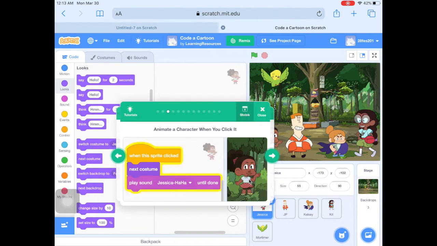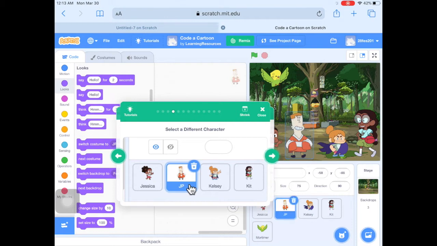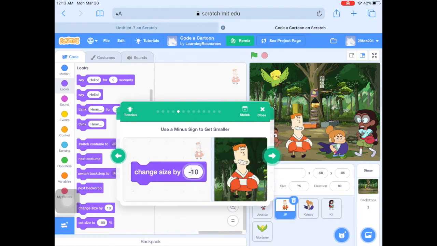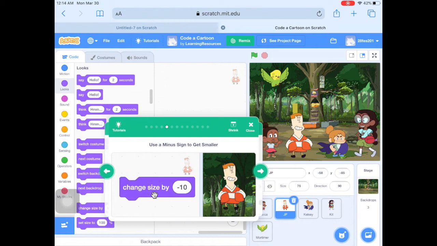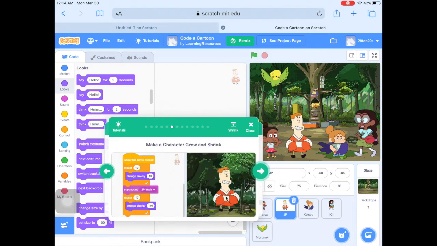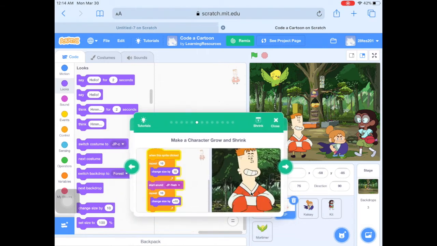All right, so let's expand this again and take a look at the next character. So this guy is JP. So with JP, to animate him, they kept his costume the same, but they're changing the size. They're changing it from 10 to -10. So let's look at the whole thing here.